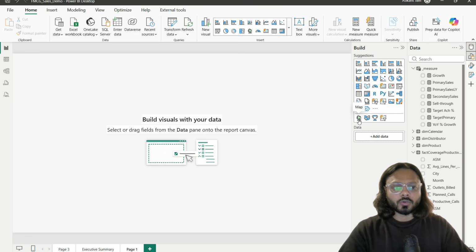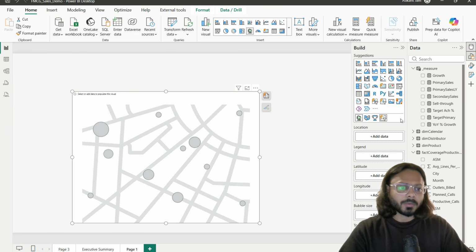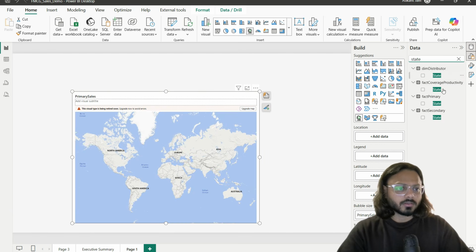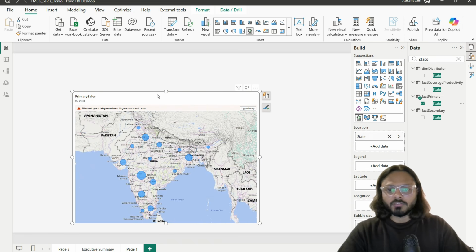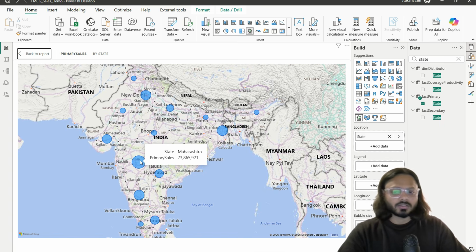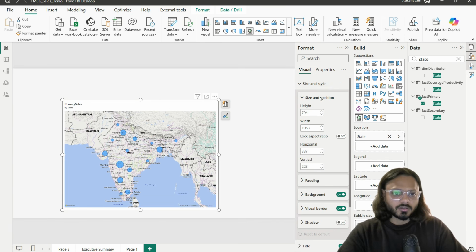For example, if you go to this map, which is called simple map, you can add the location over here, then you can add legends and bubble size. Let me try. Add the primary sales in bubble, and let's add state in the location. It will give you something like this. For each state, the bigger the bubble, the more sales there are, right? So this is how you can have it.